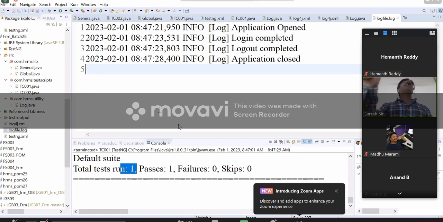Because of that, your previous results get overwritten with the latest results. Whatever the latest results are, they replace your existing results. Because of that, you are able to see only one test-output folder. That means while working with TestNG, you are able to maintain only current results, not previous results. But while working with log4j, let me run once again.